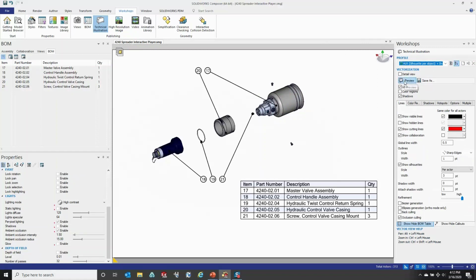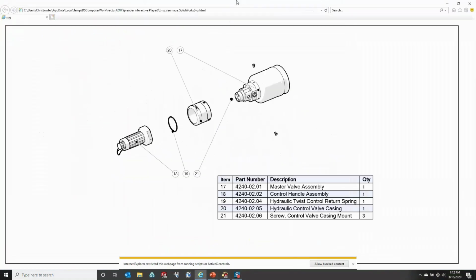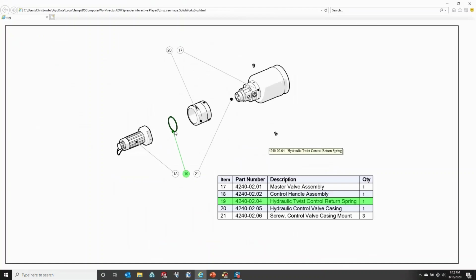Now from here, if I do a preview, okay, we'll let that output. All right, it actually went on my other screen. So let's bring that in and we will enable the block content. Now, one nice thing about this is you will notice that anything that I hover over highlights, and it also highlights in the BOM as well. So it's using HTML format to display this.